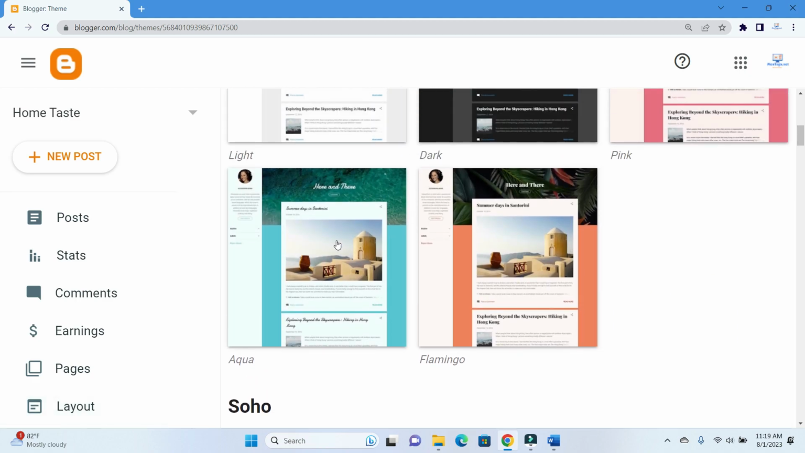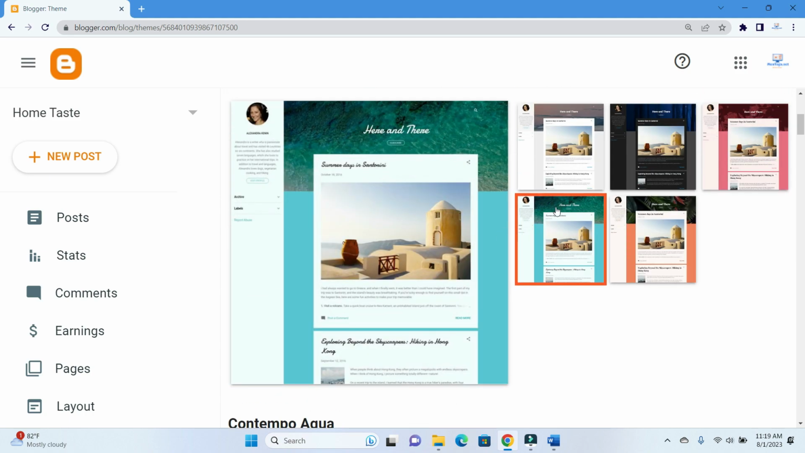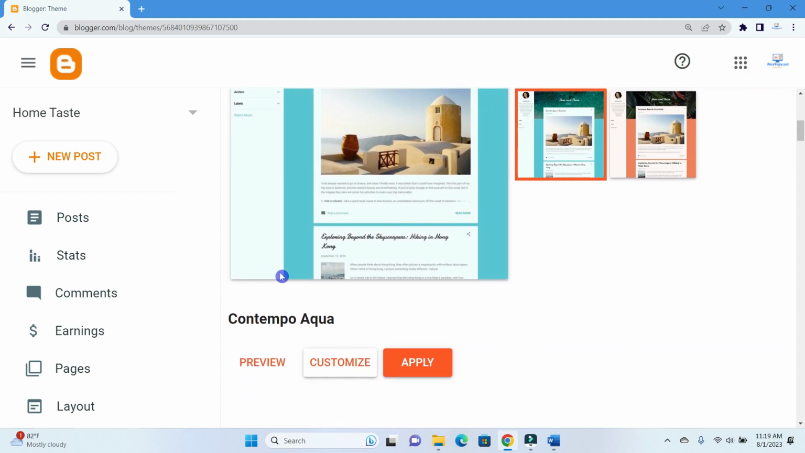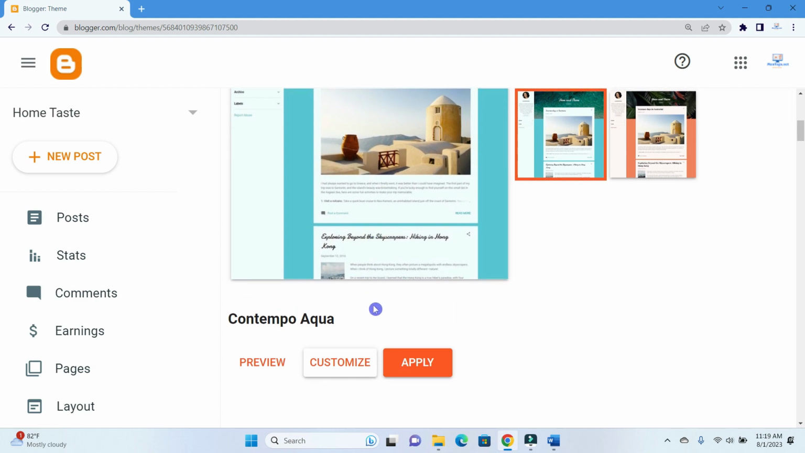Aqua theme. So I'm gonna click on it. That means I've picked it. You see, this is the theme I've picked, and I can choose to customize it. Now that I picked it, the first thing I will do is go to apply. I can go to preview so that you can have an idea what it looks like, but as I've already made up my mind, I'm going to go to apply.